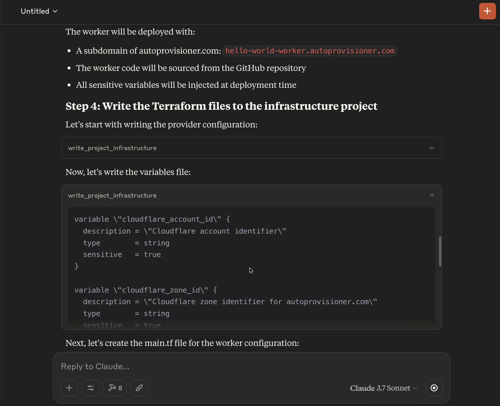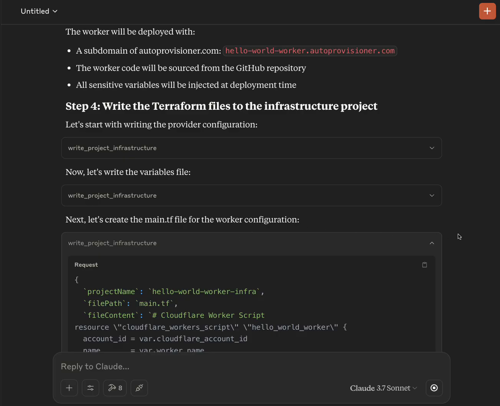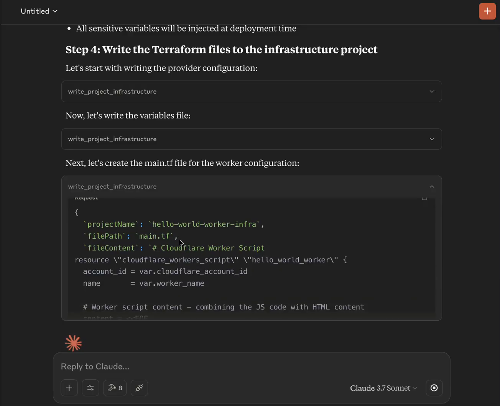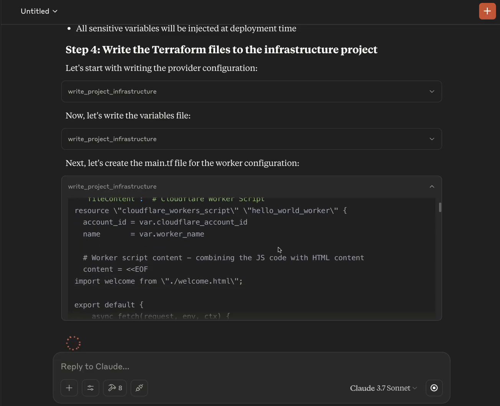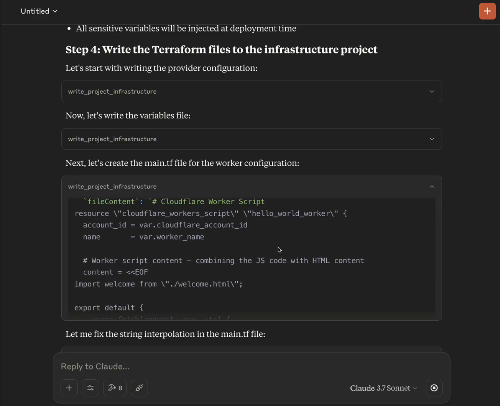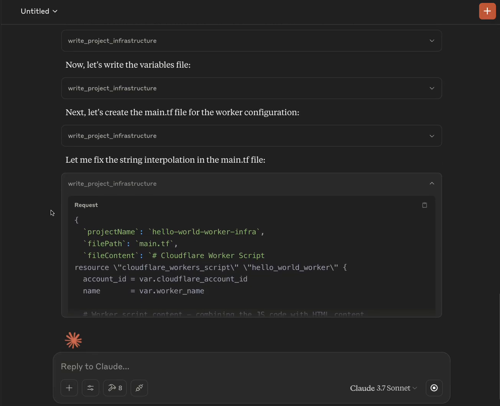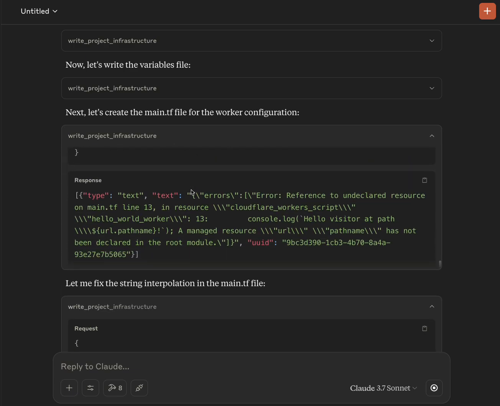We can see that there's all the required Cloudflare variables that you need if you want to utilize Cloudflare with Terraform. And now it's going ahead and writing the main Terraform file. This is going to contain the actual Cloudflare worker script, a resource that defines the Cloudflare worker that we want to deploy. So there was an issue, as we can see in the response here.